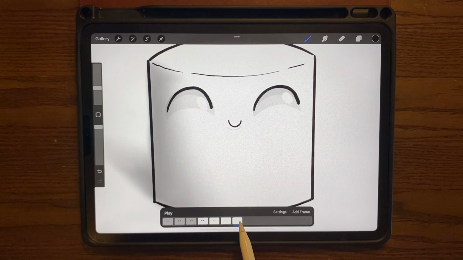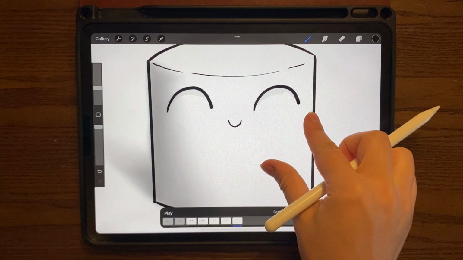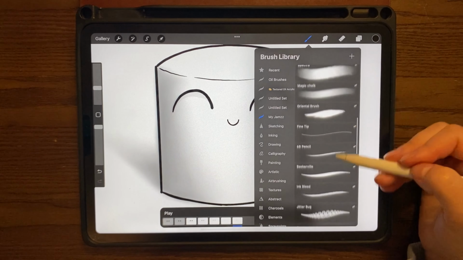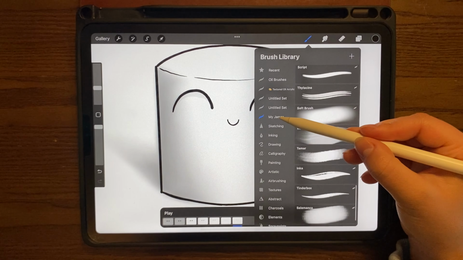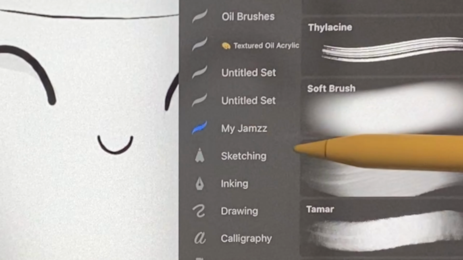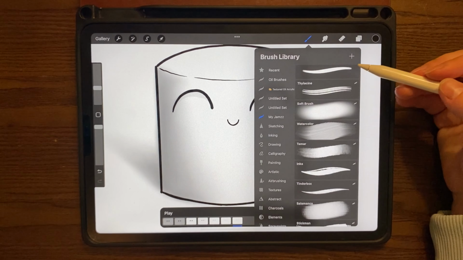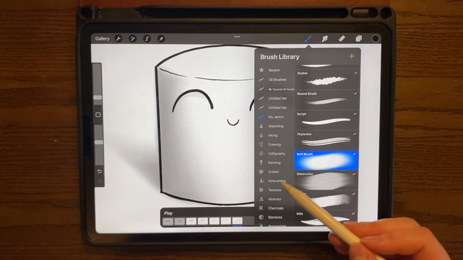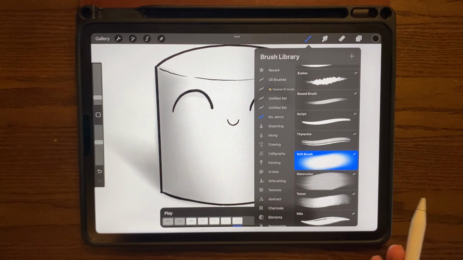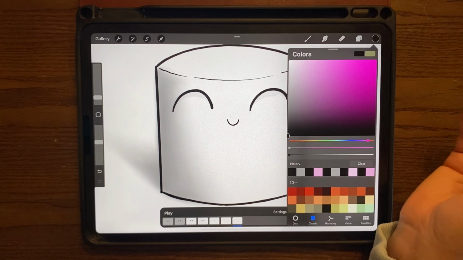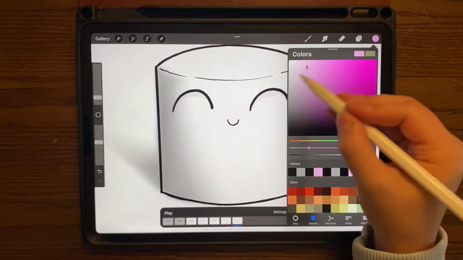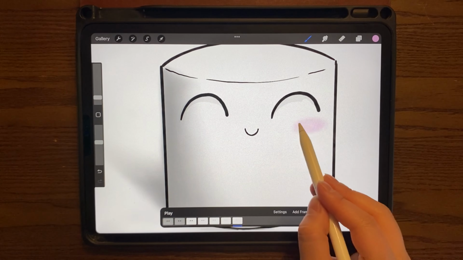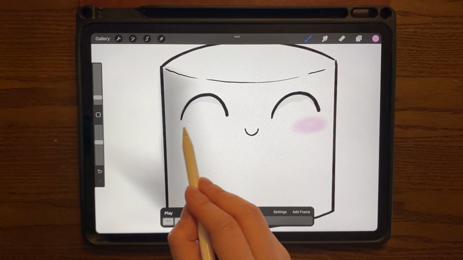Okay, so now that we have this, we're going to duplicate again. And now we're going to click our brush tool and we're gonna get a nice soft brush. So I have a file called my jams, with all my favorite brushes, just kind of all in one place. I'm gonna use a soft brush, but soft brush can be found just in the airbrush section. So then we're gonna go to color and get a nice soft pinky color. And we're gonna give him a little bit of blush, just a little bit, not too much.